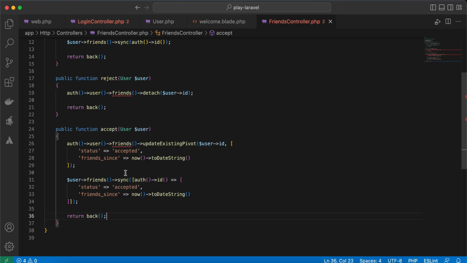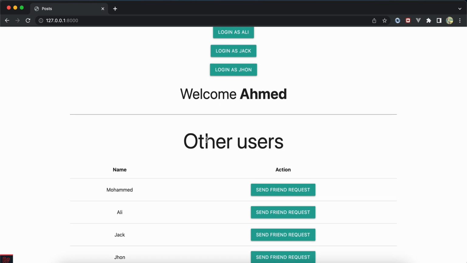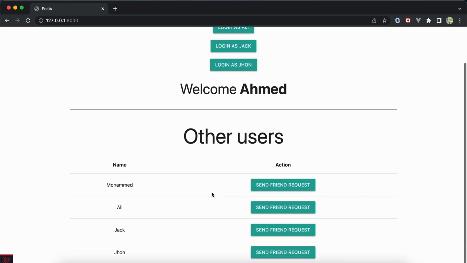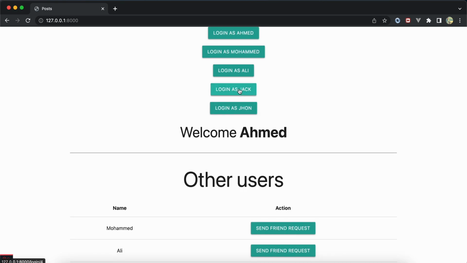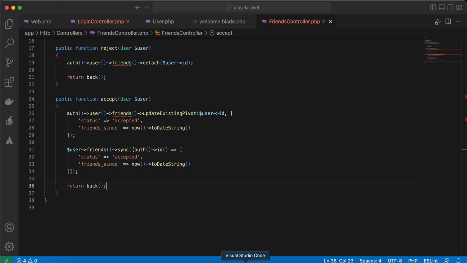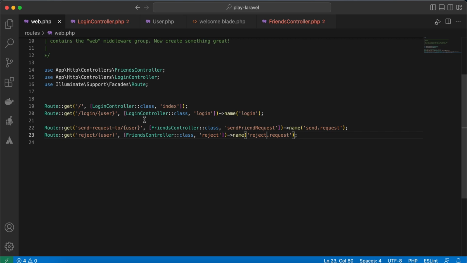All right, so here refresh, let's send a friend request to Jack. I am Ahmed, and I will send a friend request to Jack here, send a friend request, it's sent. Let's log in as Jack, and as you can see here, Jack has a friend request from Ahmed. I will accept it. Let's first implement our route for the accept method. It will be the same, instead of reject it will be accept, and our method will be accept, and also the route will be accept.